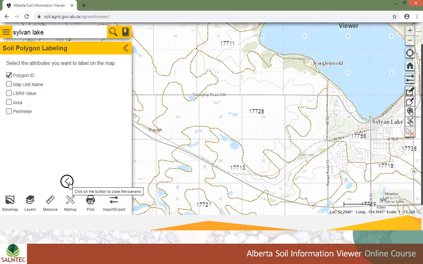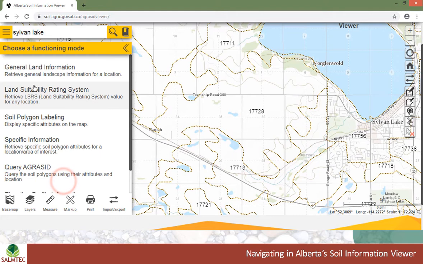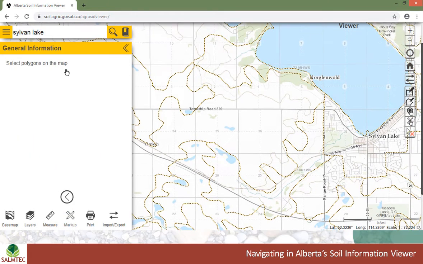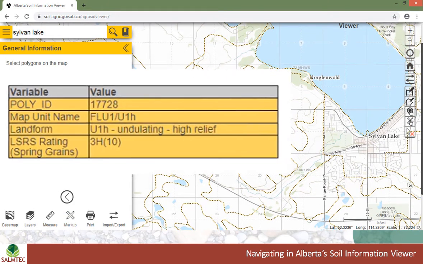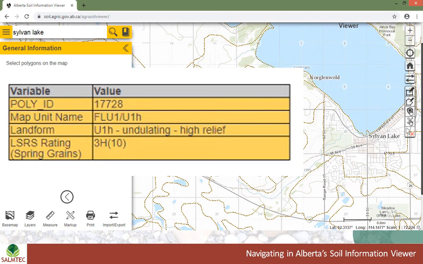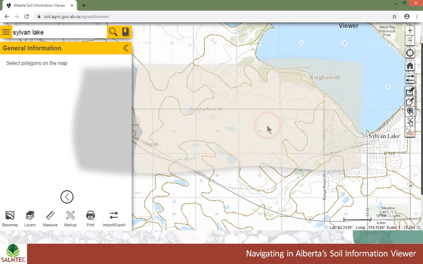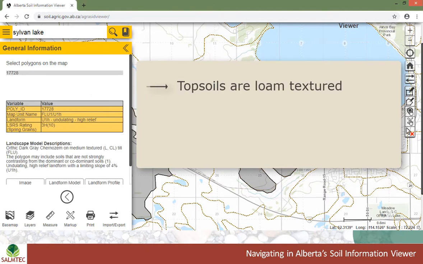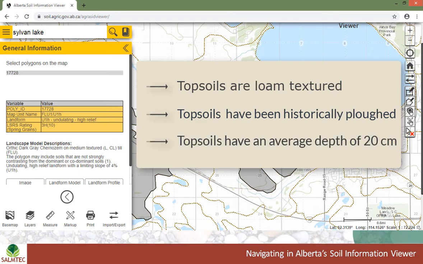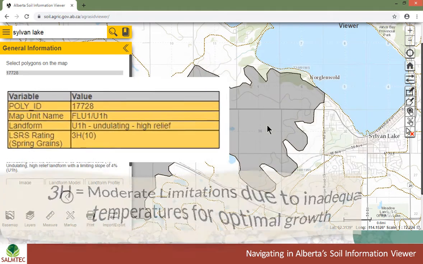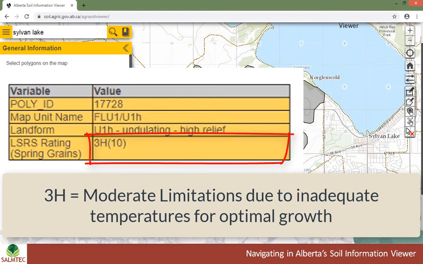If one were to take a deeper look at the suite of information available for this polygon by querying the database using any one of the previously mentioned functioning modes, they would learn that the dominant soils within the polygon are situated within a high relief and undulating landscape. Topsoils are loam textured, have been historically plowed, and have an average depth of 20 centimeters. Furthermore, the soils in this polygon have moderate limitations for growing spring grains, due to inadequate temperatures for the optimal growth of spring grains.